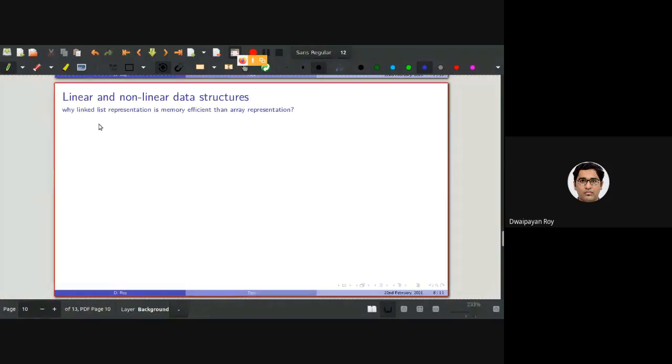So there is actually another problem with this array representation. Okay, let me draw some pictures now, or let me explain it from the beginning. So let's consider I am declaring one array as int A[100].